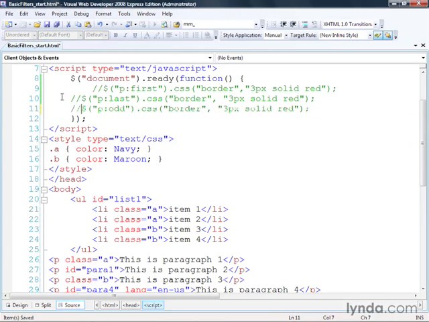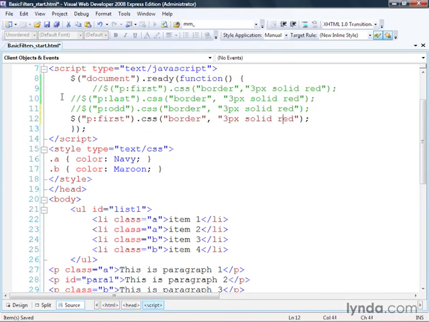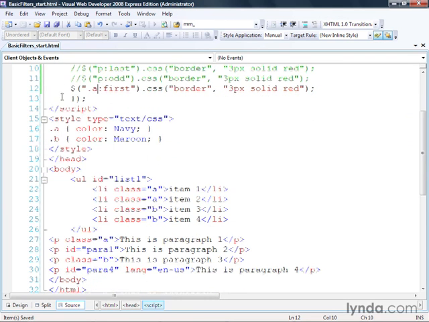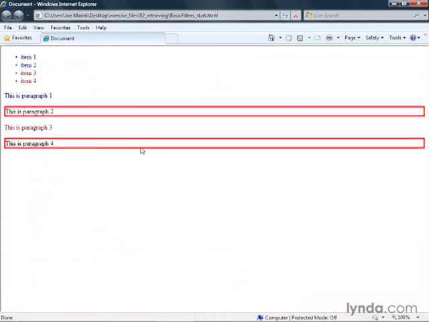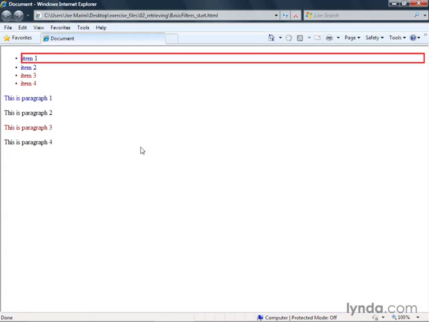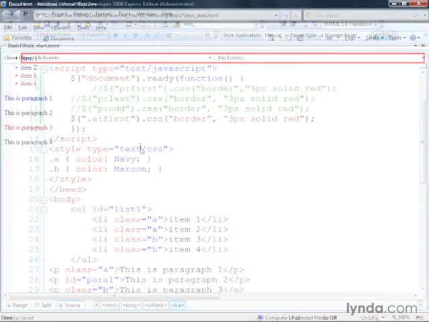Now I'm going to comment that line. Let's try getting the first instance of whatever has the A class applied to it. You can see that that's going to be this list item right here. So let's try that out. Okay, we refresh, and sure enough, that first item with the A class is selected. Let's go back to the code.